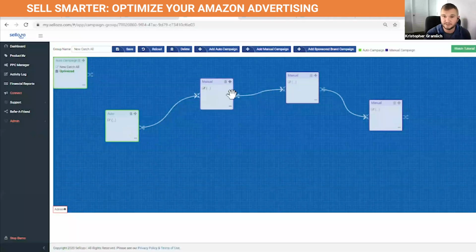It will continue to do that all the way down the flow. So when it goes from broad to phrase and phrase to exact, it'll go back to your broad campaign and make it a negative exact in your broad, all automatically. When it gets to your exact and it converts in your exact, it'll go back to your phrase campaign and make it a negative exact in your phrase. So it's all linked up together.